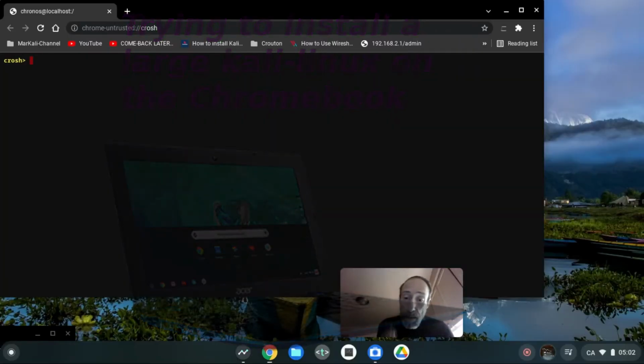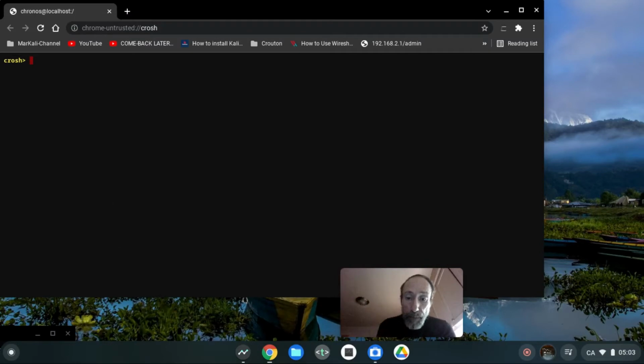Okay, so now I'm ready to install applications for Kali Linux. First of all, in the Crosh console, I type the word shell, and here I will enter into the chroot, Kali rolling chroot. So I'm going to do sudo enter-chroot.